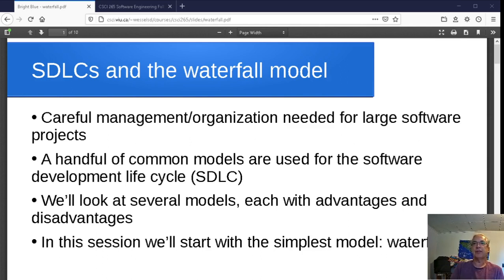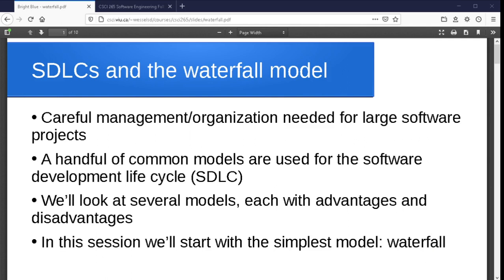And there are a handful of common models that we want to look at, common processes that are pretty well accepted norms for the industry. So that's where we're going to go today. Whenever you hear me talk about SDLCs, that's essentially what I'm referring to, a software development lifecycle.